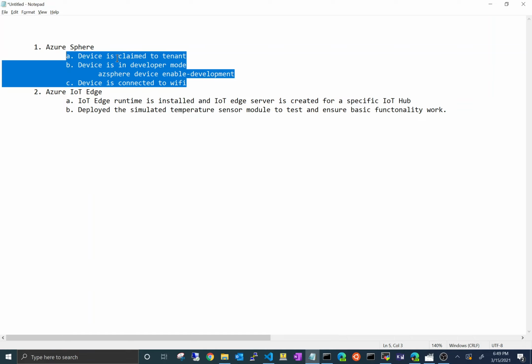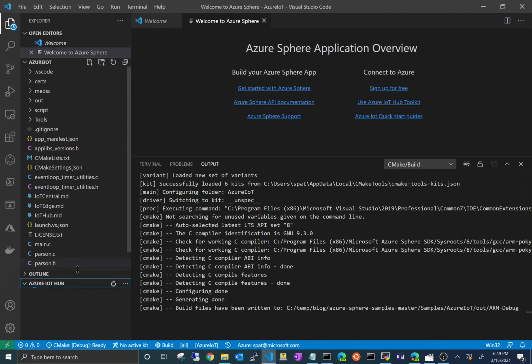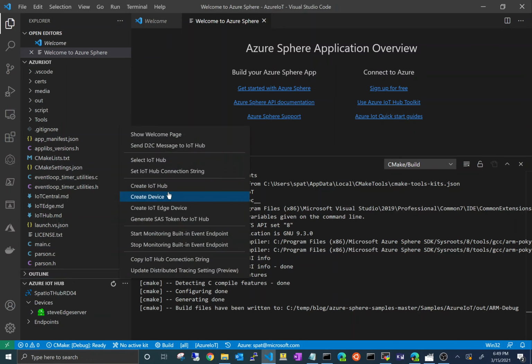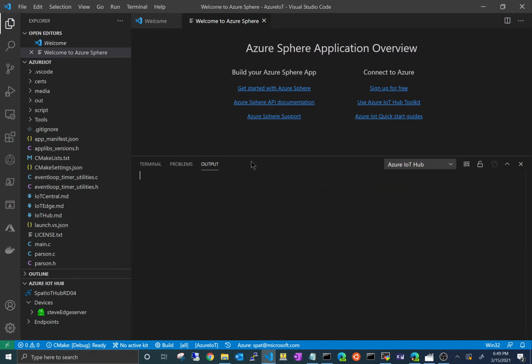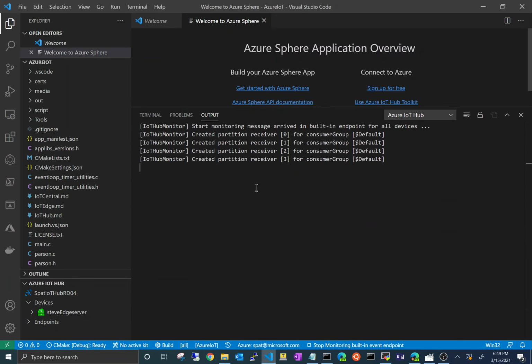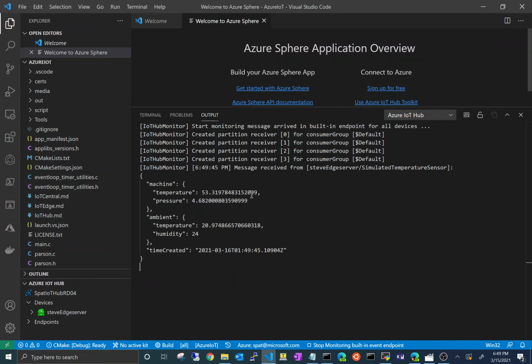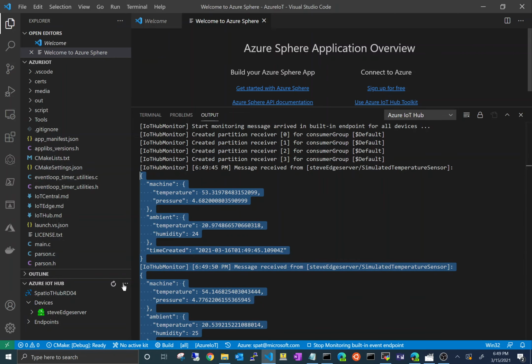The Azure IoT Edge server is installed. I've installed it on Linux, and it's linked to the hub. And I've deployed the simulated temperature sensor to test it. So let's take a look at that first, just to make sure everything's working. You can see here we've got our hub and Edge server. We should be able to look at the temperature sensor and see what's going on. Sure enough, we can see the Edge server sending data out from the simulated temperature sensor. Okay, that's great.